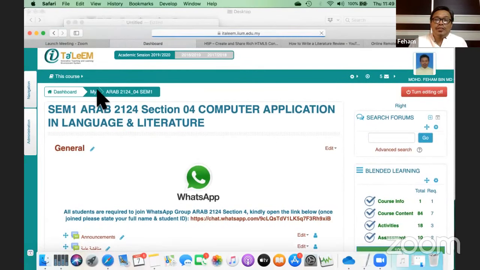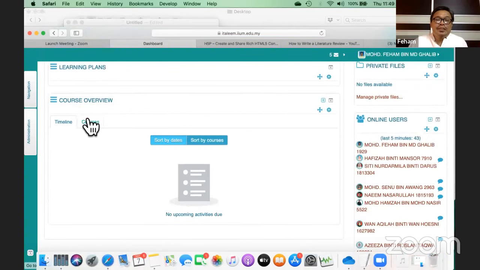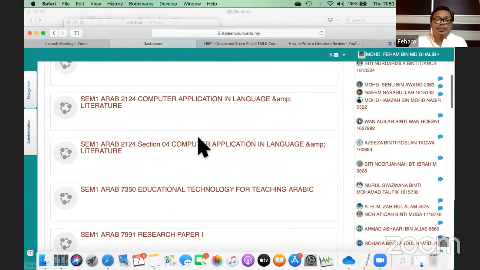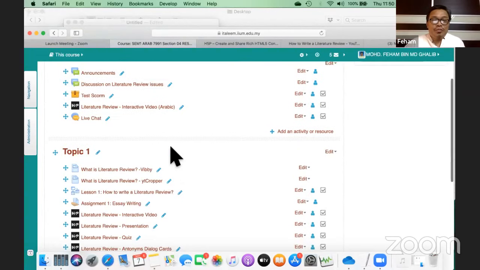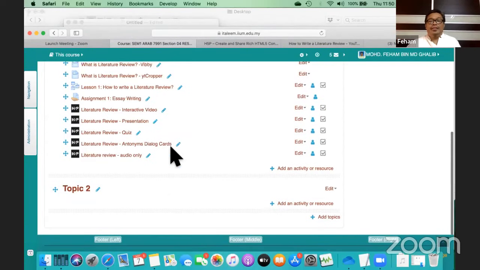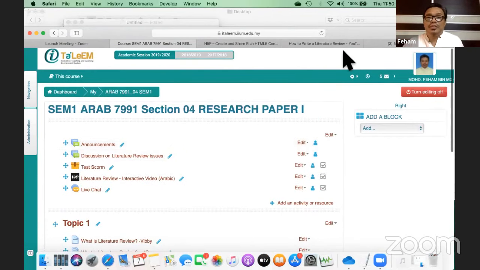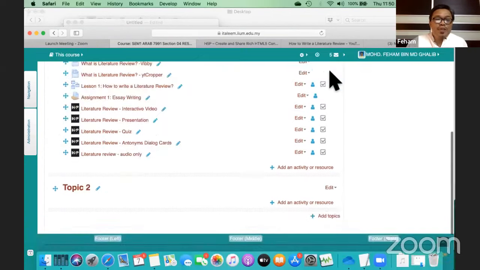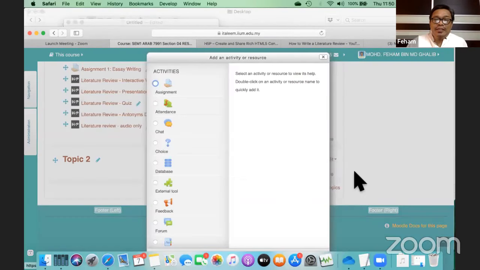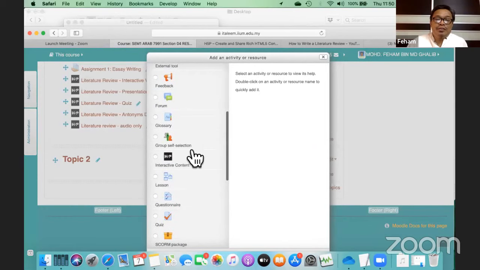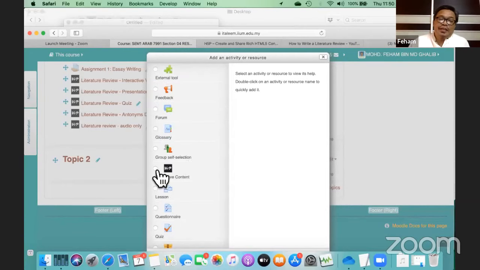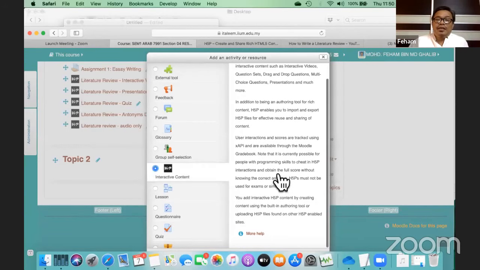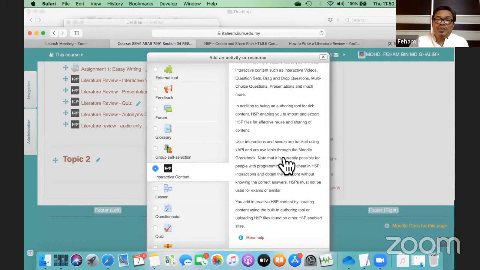I just log in to iTa'LeEM, and then go to courses. Go to any of your courses. Once you want to add an activity or resource, make sure you are in editing mode. Click add an activity or resource. Then you scroll down, and you will see H5P listed as part of the activities inside iTa'LeEM. If you select H5P, the information pertaining to H5P will appear.